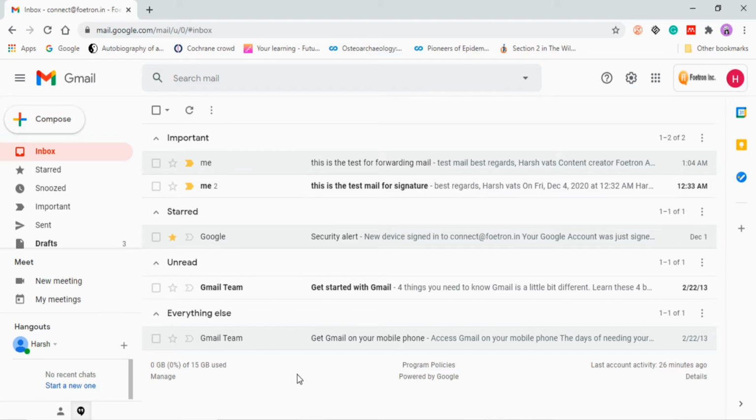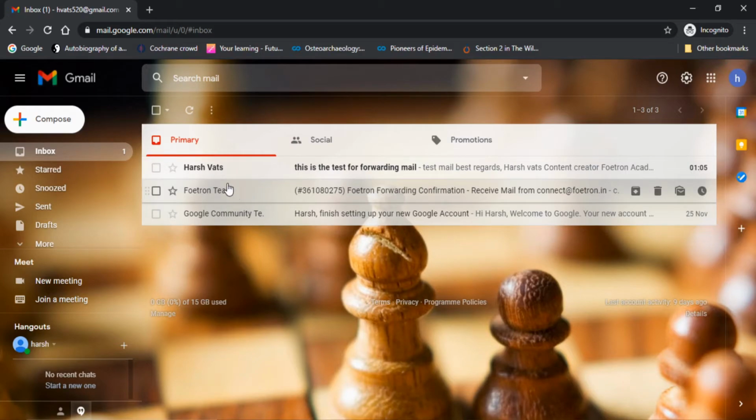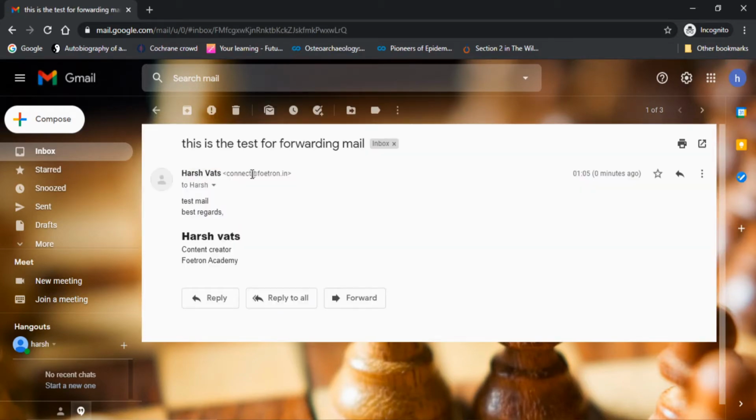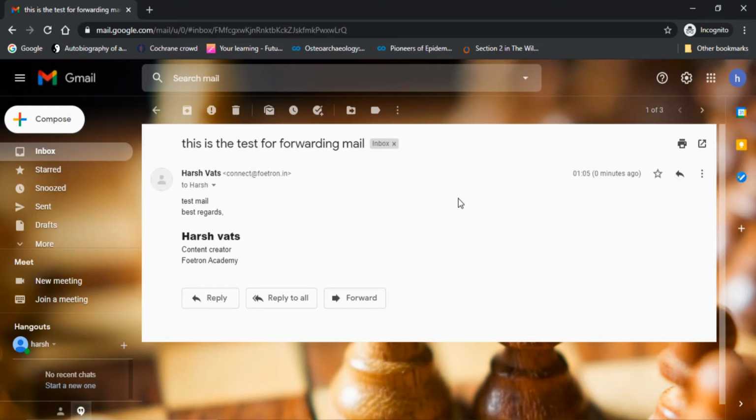Now we will move on to our second email. When we go there, you can see we have received the mail. When we click on it, you can see this is the test for forwarding mail. So this is the mail we sent to our first ID, but we have received it on this ID. And this is the use of the forwarding service.